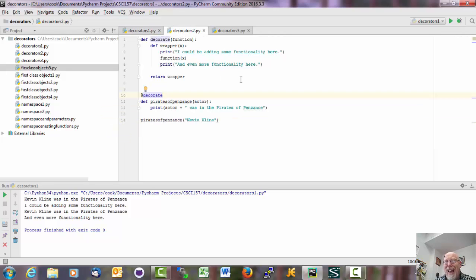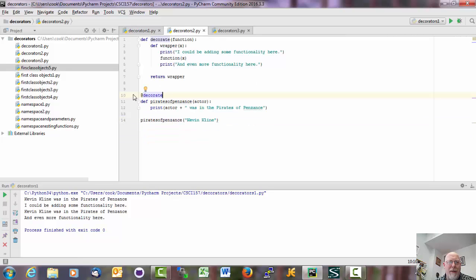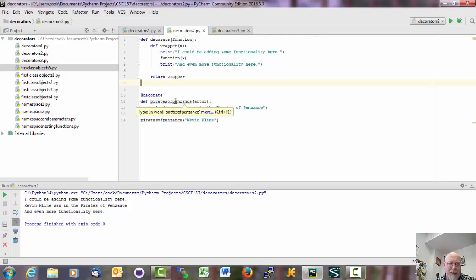There's actually something called syntactic sugar, which means that the functionality of this is going to be the exact same functionality as this, but we have less of this kind of stuff. We just have this nice little tidy line here. So syntactically it looks a little bit nicer. Maybe it's sweeter to the palate, syntactic sugar, to get the same functionality. And when I run decorators 2, we get this wrapper was wrapped around Pirates of Penzance. I could be adding some functionality here. And Pirates of Penzance, the original, was called with Kevin Kline.